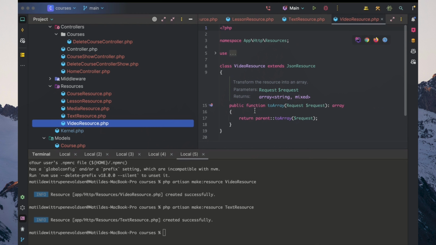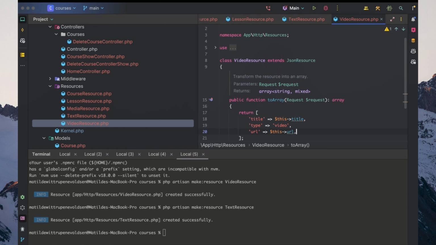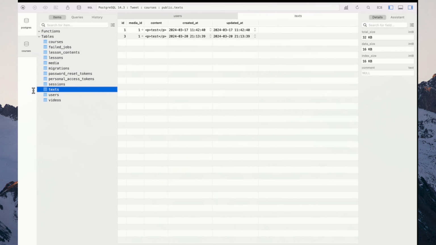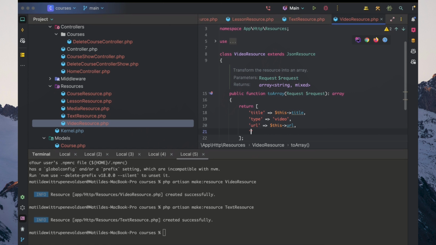So now if we head into the video resource, let's create a new array here. In here, we want to have the title, we want to have the type as video, and we want to have the URL. Just checking what else we have in here. So we have URL, title, and description. We just want to have the description as well.